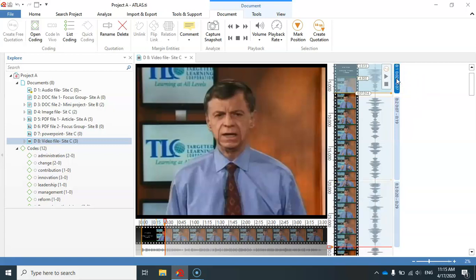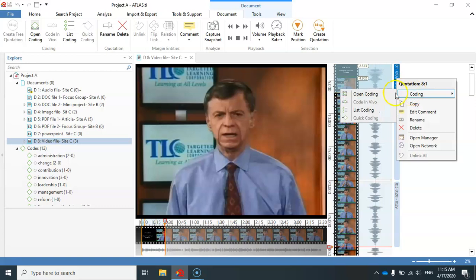And if you want to have access to those approaches, you can simply right click on the quotation, go to coding, and you can see those 4 common approaches. But remember, only 3 of them are applicable to video and audio files, including open coding, list coding, and quick coding. So in vivo coding is not applicable to video and audio files.